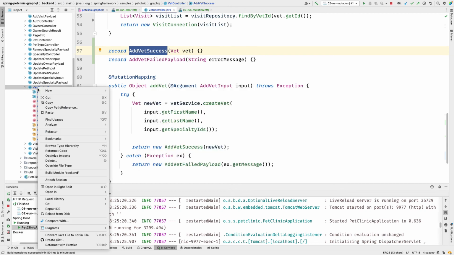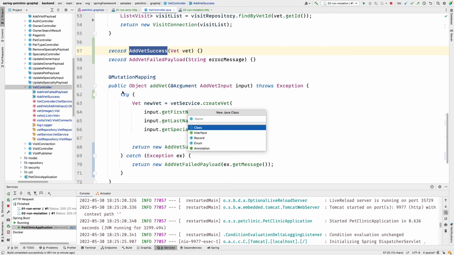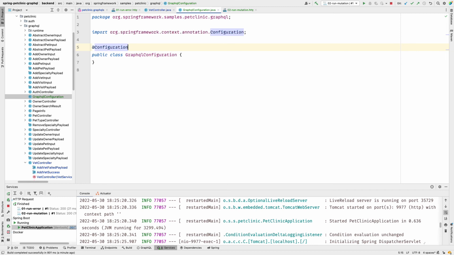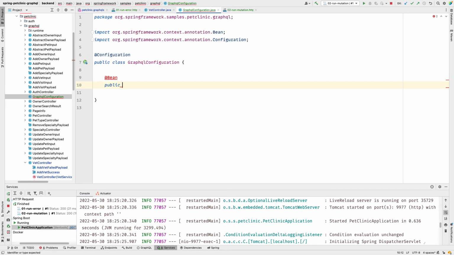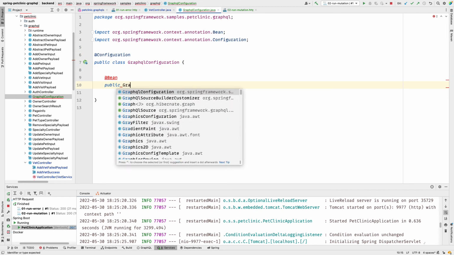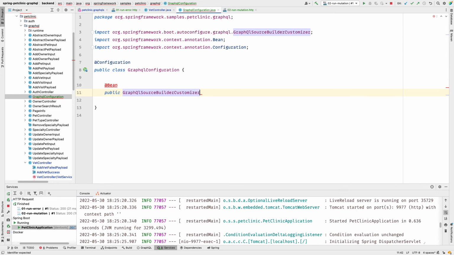And one simple way is to create a new configuration. I call it GraphQLConfiguration, and we annotate it with @Configuration, and we register a new bean. This bean is of type GraphQlSourceBuilderCustomizer. The GraphQlSource is the central configuration object of GraphQL in Spring for GraphQL, and the builder customizer is the customizer for the builder that then creates the GraphQlSource object. This is a common pattern in Spring Boot, I think.